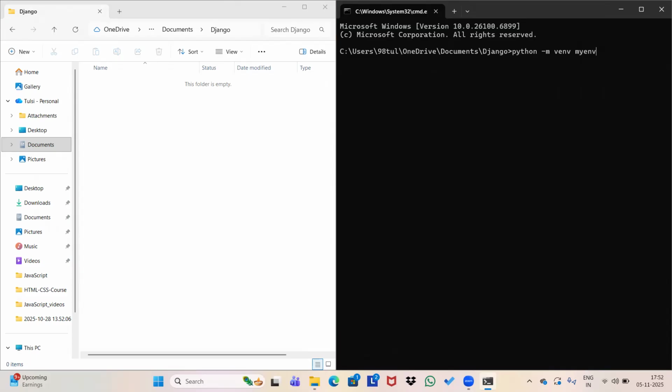Okay, so let me tell you what this is all about. Python is there because we are going to connect this with Python. Django works only with Python. And if you don't know Python, then first go and learn Python. Then only you can work with Django. You should at least have basic knowledge of Python. So here m stands for module, and venv stands for virtual environment, and this is the name of my virtual environment.